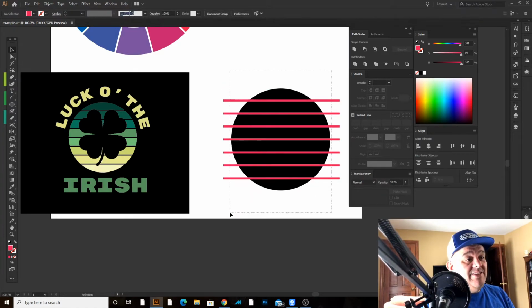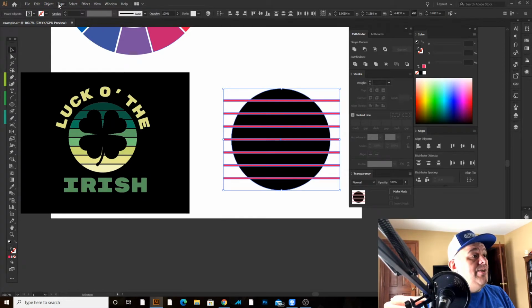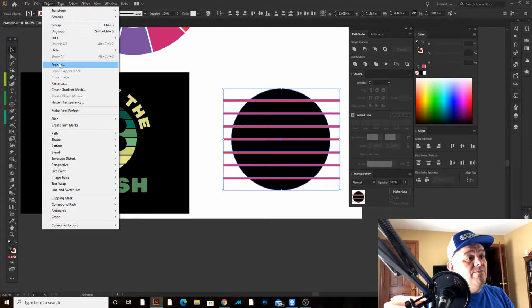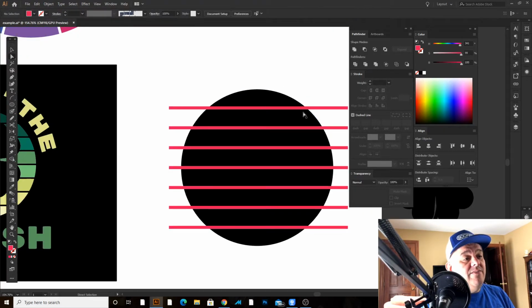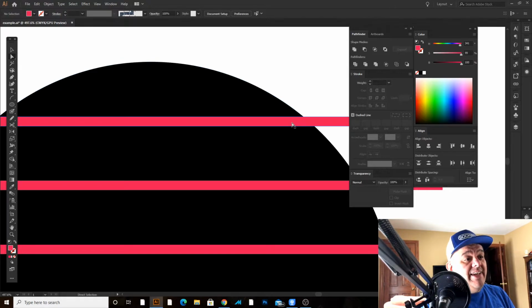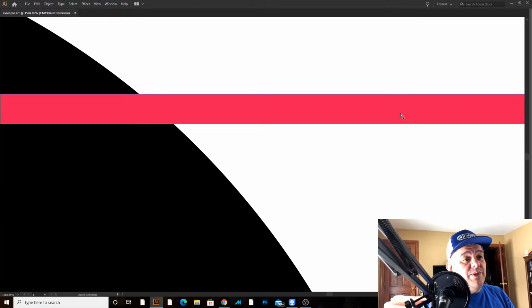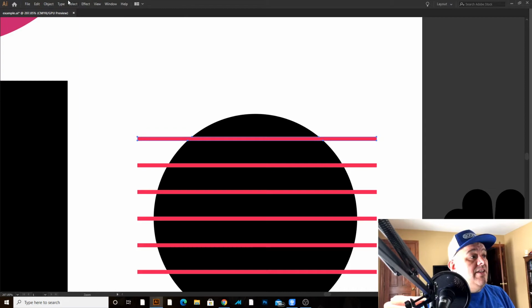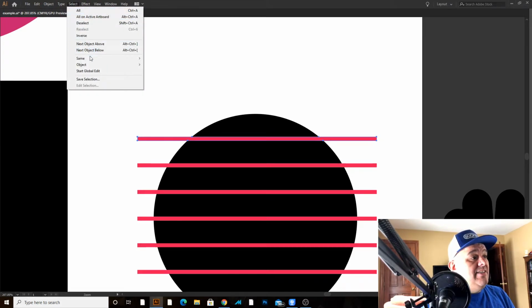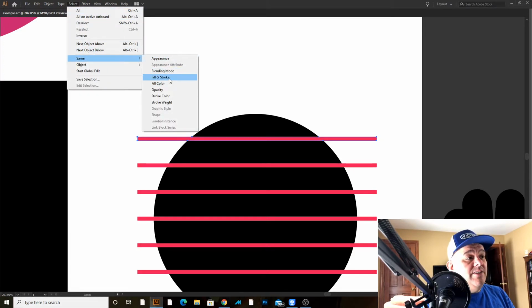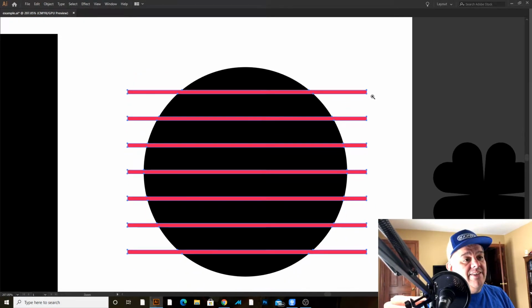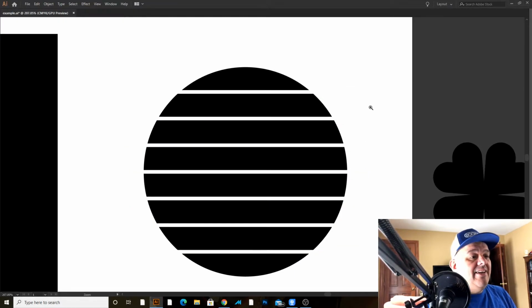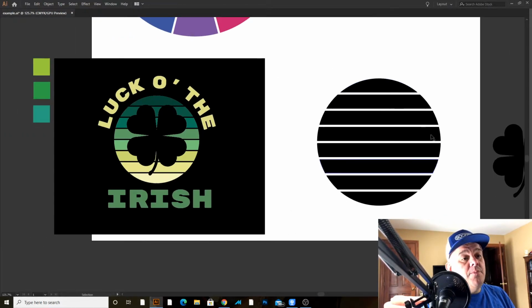Now I'll select this entire thing. Now we'll go to Object. Actually, I will go to Merge. You can do that. And then I can select, with my direct selection tool, one of these lines. Then I can go Select, Same, Fill and Stroke, and we'll select everything that has the same exact fill color and 0 stroke. Delete that, and now I have this circle with the segments.